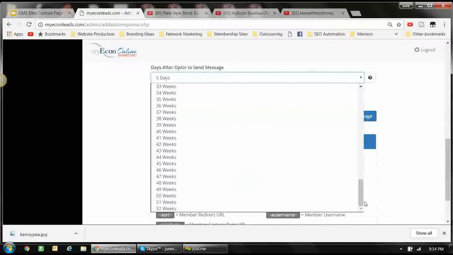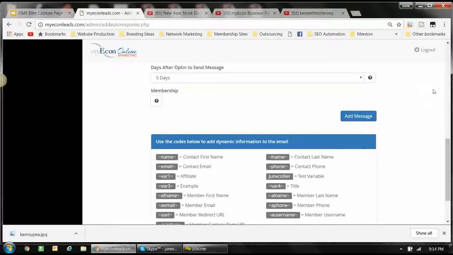And if you built out enough emails, you can follow up with them for a long period of time without you actually physically having to do it. The system will do it for you. So that's why it's called an autoresponder, because it will automatically respond on your behalf according to the way that you have it set up. So I'm going to go ahead and add this message.